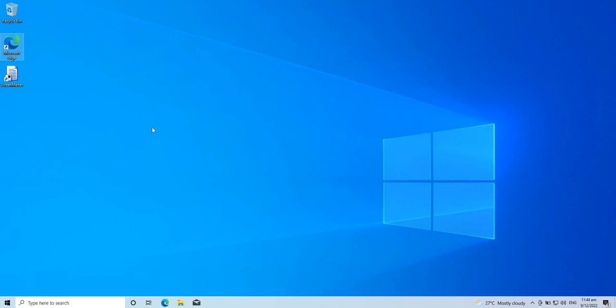Hey guys, so today I'll be showing you my new application called Screen Melter. And yeah, it basically melts the screen. So let's get started. I'm going to start pressing the app here.